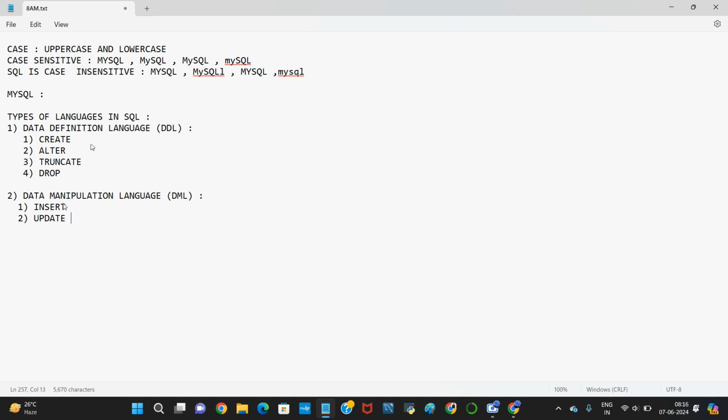Insert, update, delete, select. These are the types of commands in data manipulation language. Another one is transaction control language, TCL. Here we have commit.